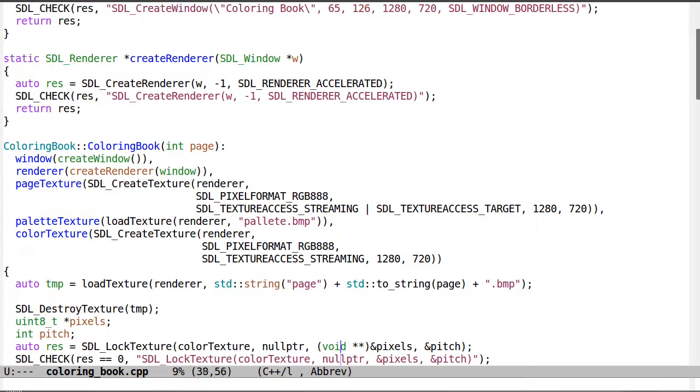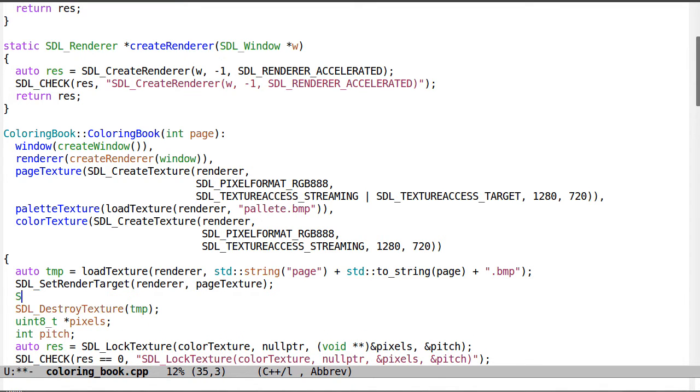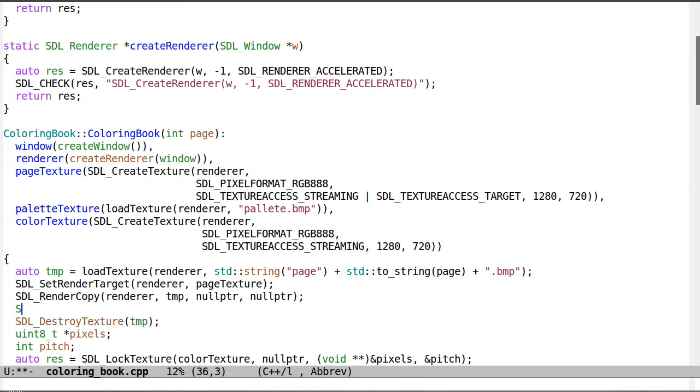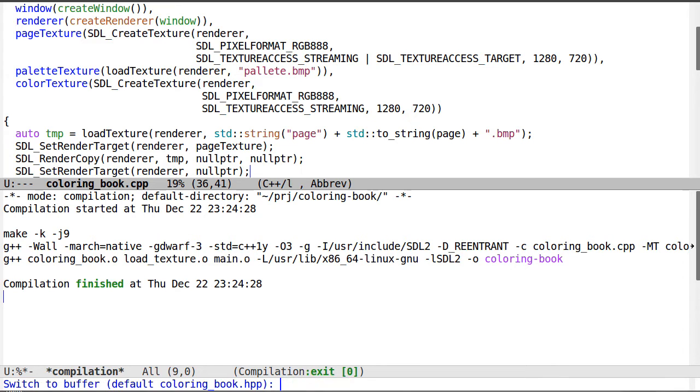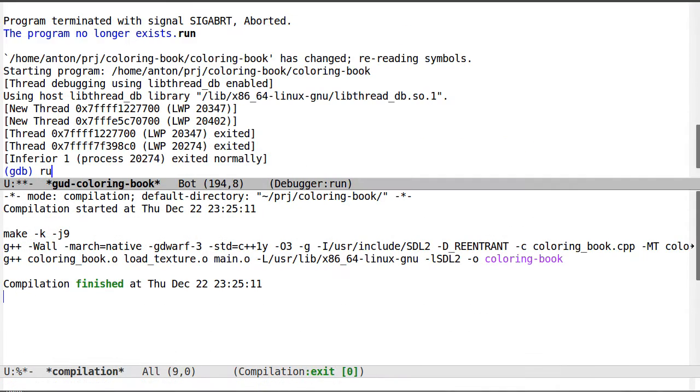I will copy, so SDL set render target and page texture, and then SDL render copy temp null ptr, and then set SDL set render. Like this should work. We'll see. Hopefully it's what just happened. Let's try it again.